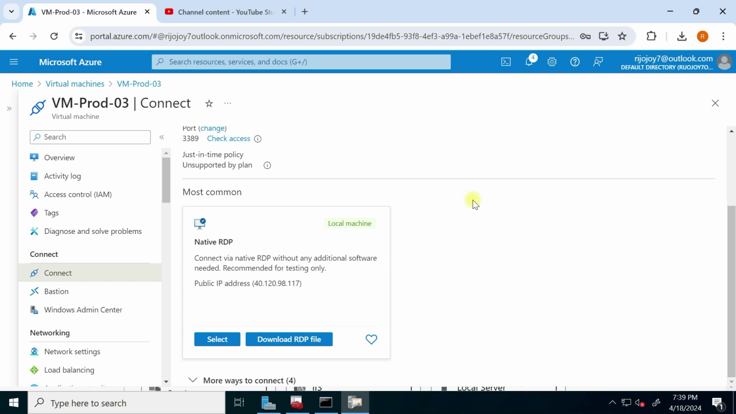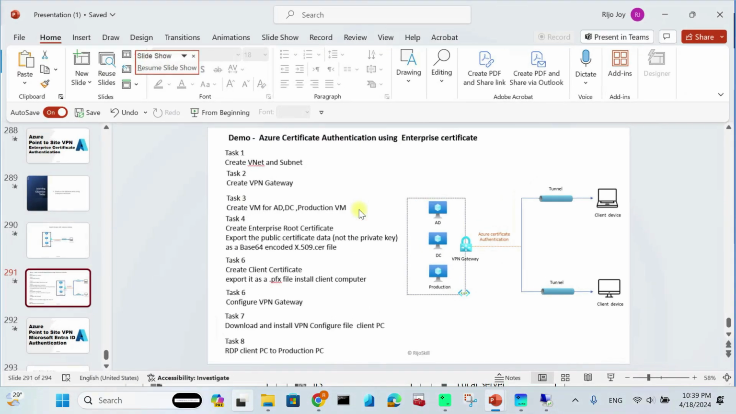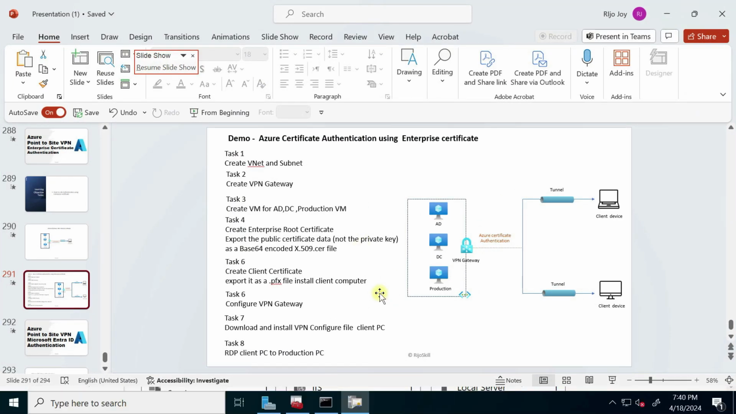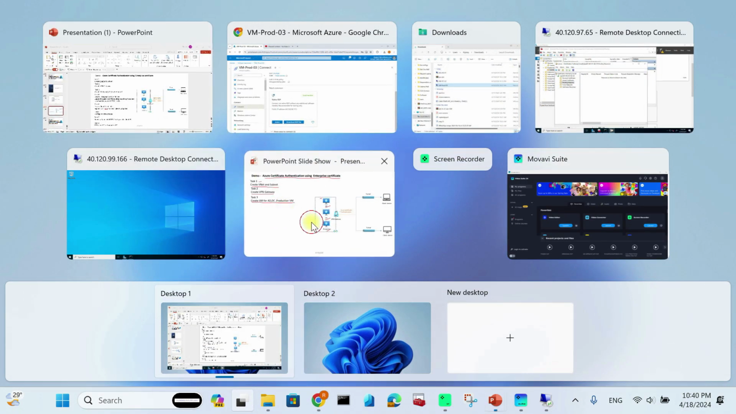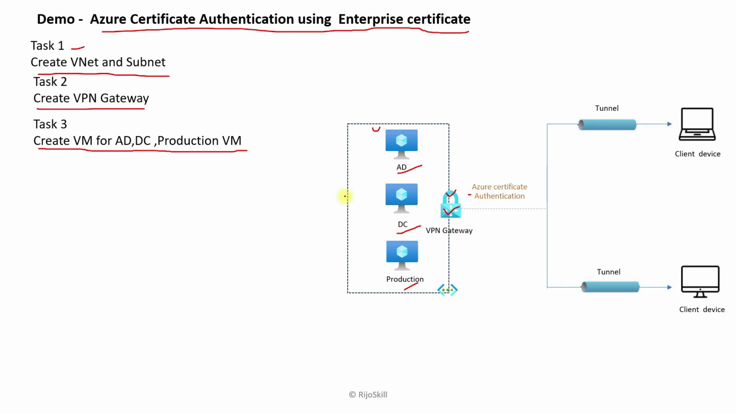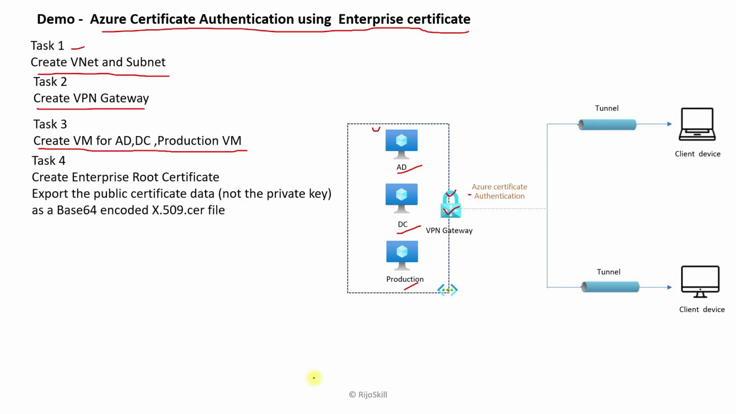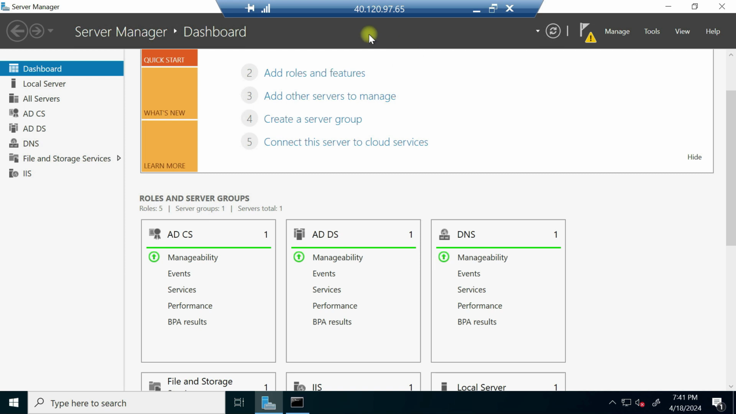Okay, so what is the next slide, we will go for our task. So just click the task. So just go for task 4. In task 4, we need to create the enterprise root certificate and export the public certificate as Base-64 X.509. So we just go for our domain controller DC, then we export our root certificate. So how do we reach the certificate authority on our domain controller?